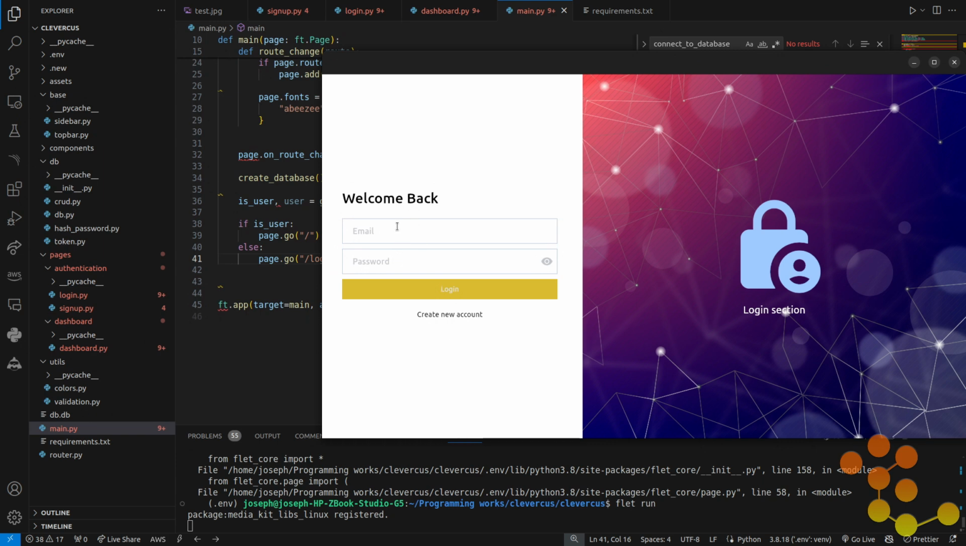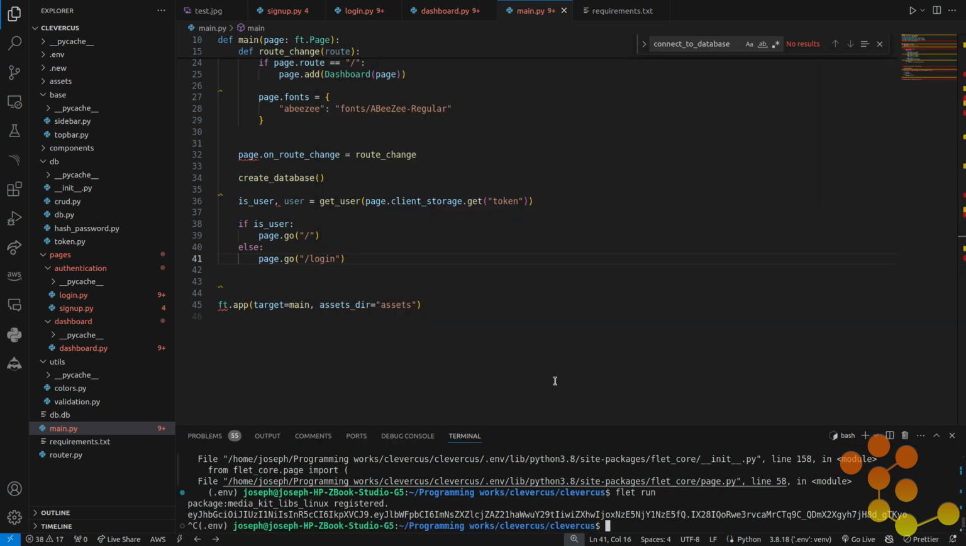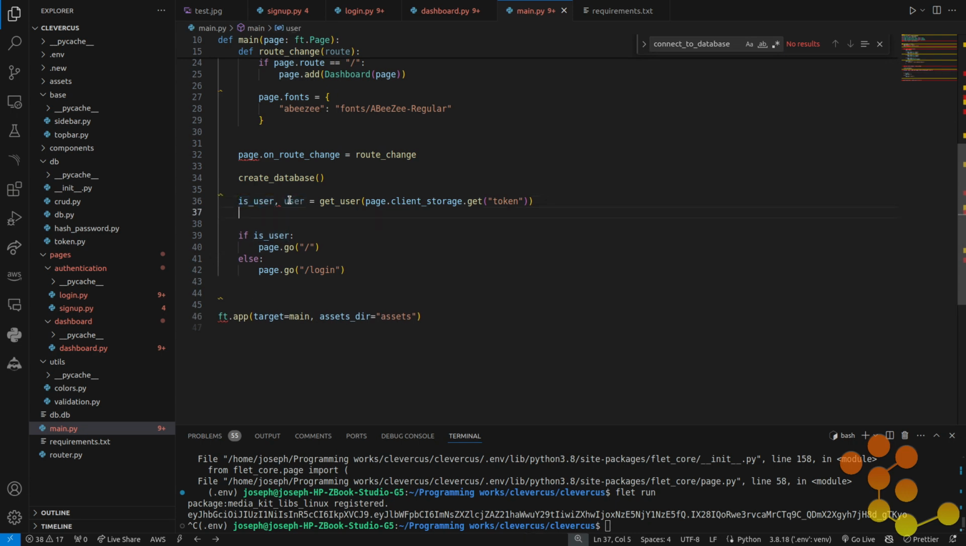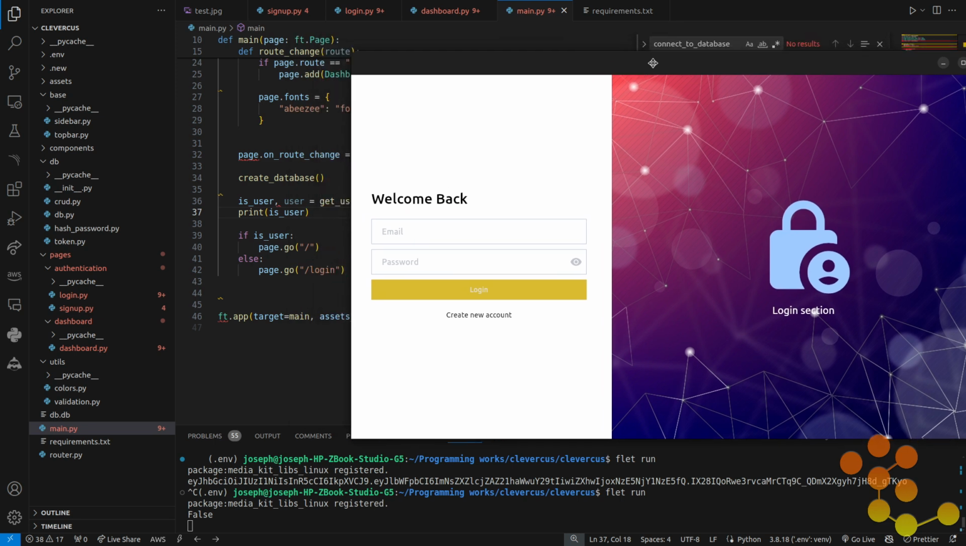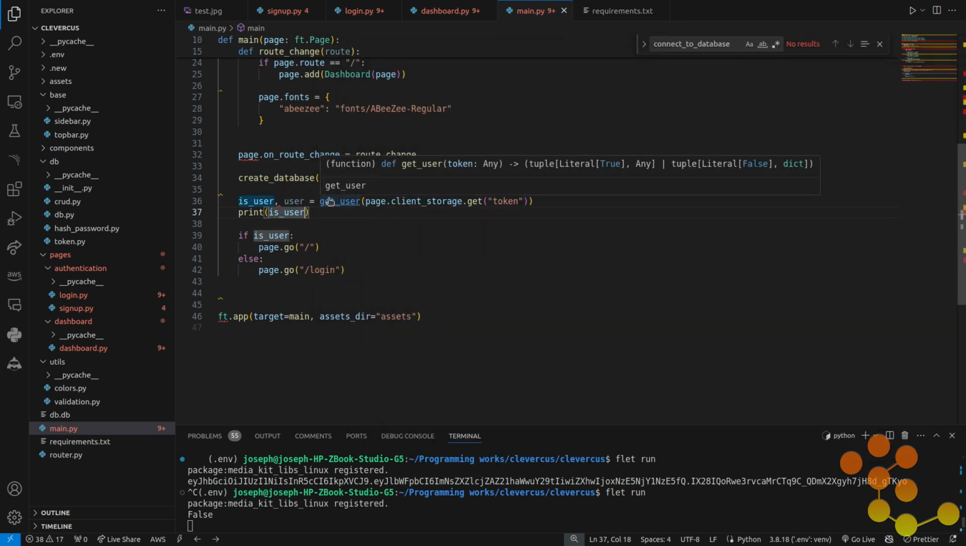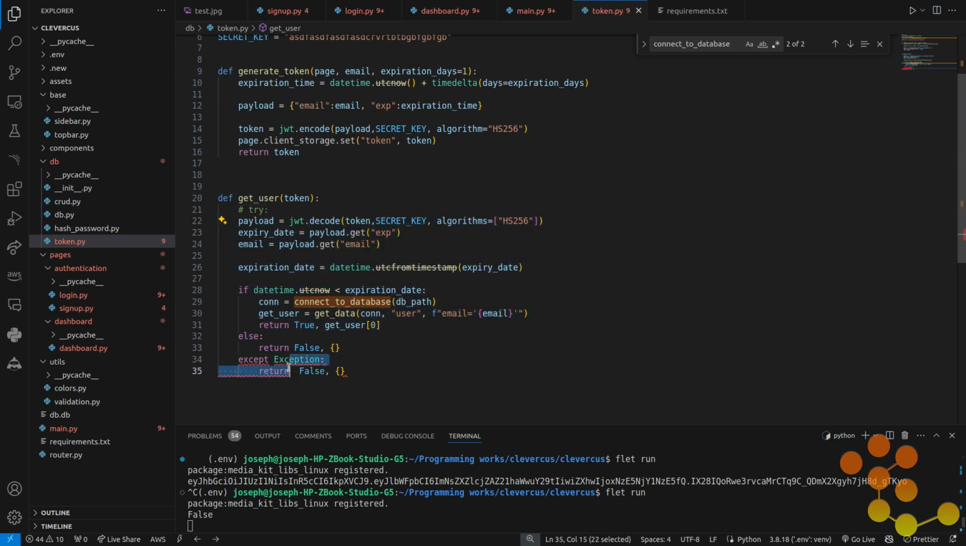So let's log in. Java6 at gmail.com, and the same thing here. So we are logged in now. Let's close it. Let's then print and see what this gives us. Okay, so it returns false. So let's check. Let's see if it's bringing an error or everything works well.